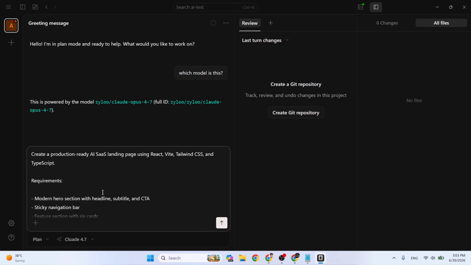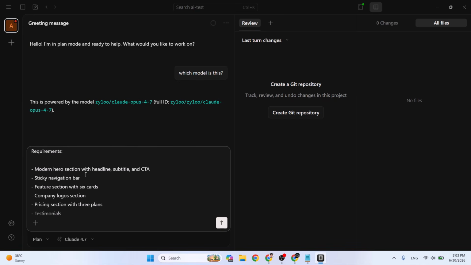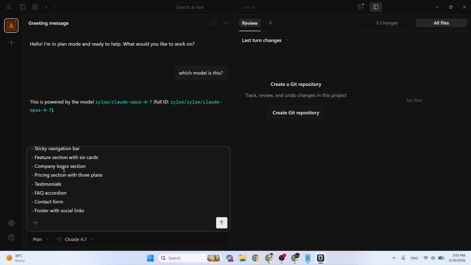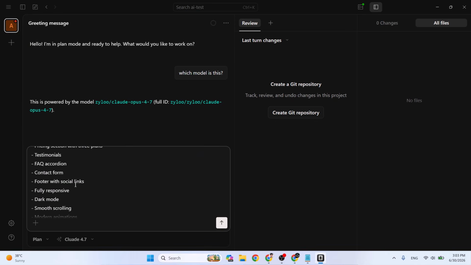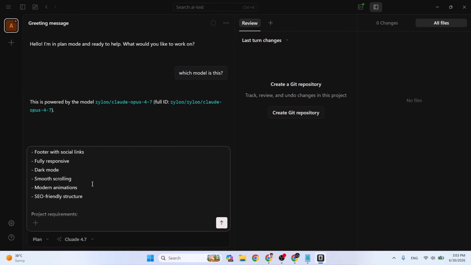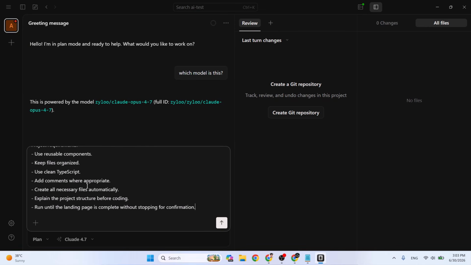I will paste my prompt here. My prompt is: create a production ready AI SaaS landing page using React, Vite, Tailwind CSS, and TypeScript. Requirements are a modern hero section with headline, subtitle, and CTA (call to action), sticky navbar, feature section, company logo section, pricing section, testimonials, frequently asked questions, contact form, footer with social links, fully responsive, dark mode, smooth scrolling. These are the requirements that I explained. Now we will press enter.